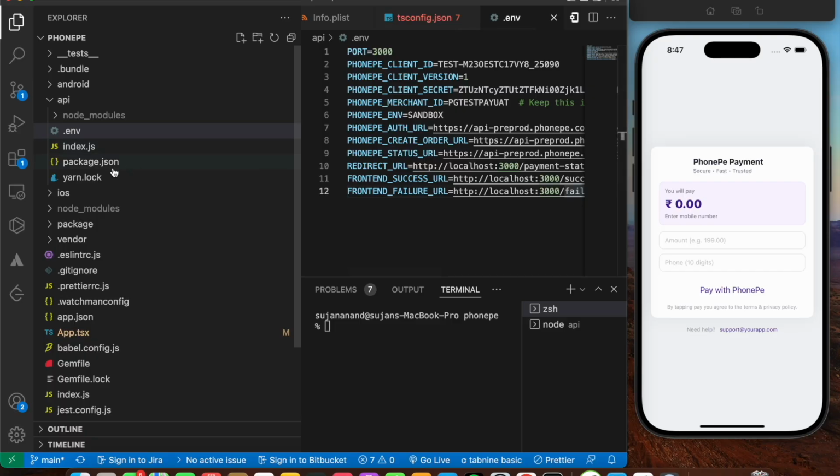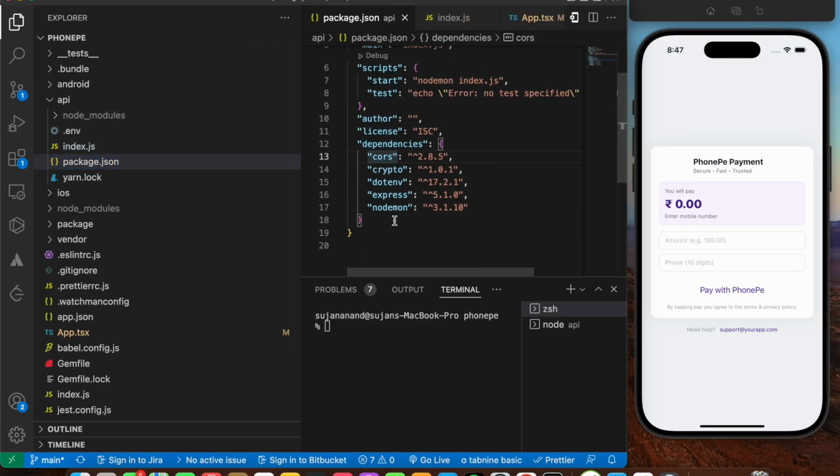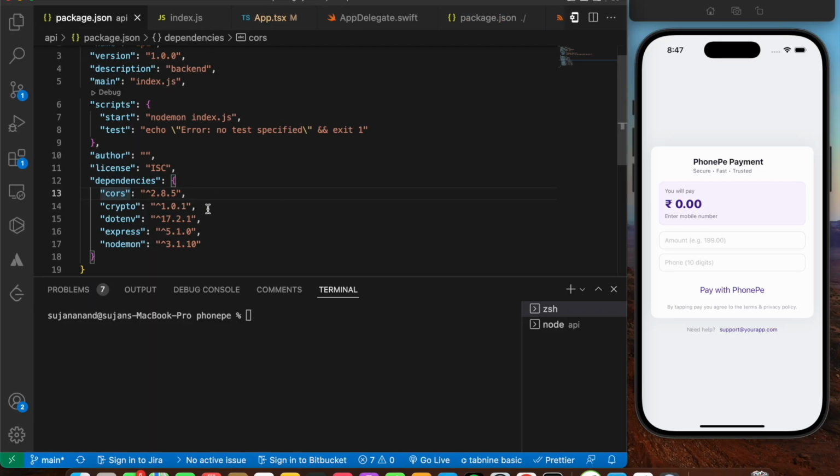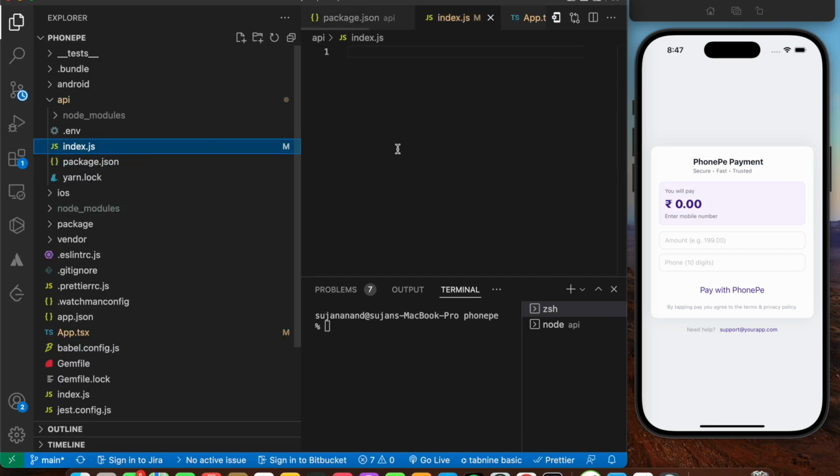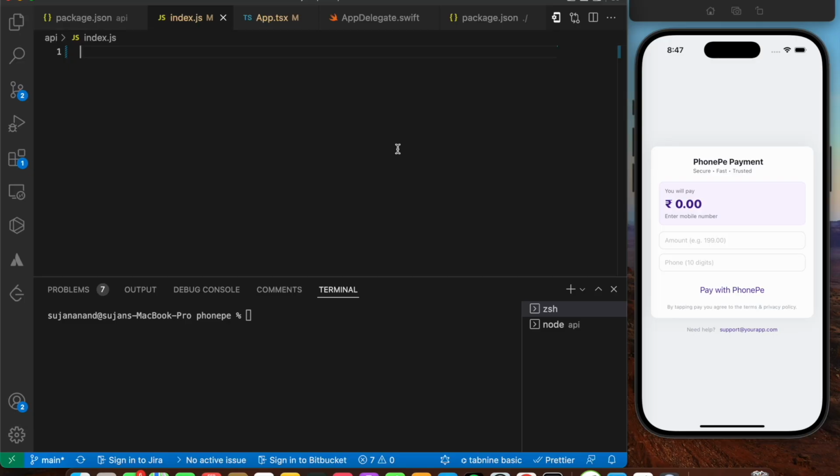We have a basic package.json. These are some of the dependencies that we're going to use, that is cors, crypto, dotenv, express, as well as nodemon. And basically within your index.js, we're going to start implementing the code for this particular tutorial. So initially let's get started.